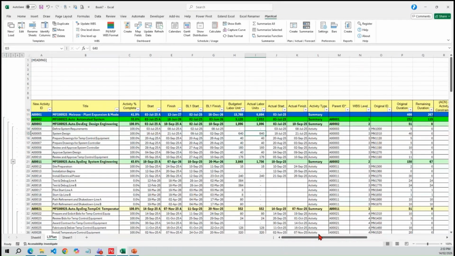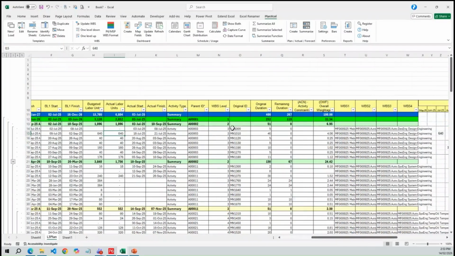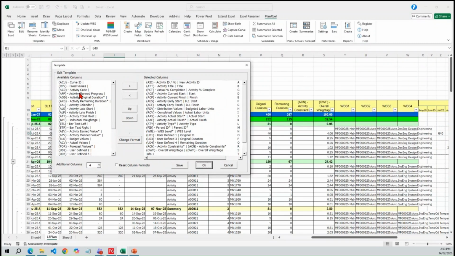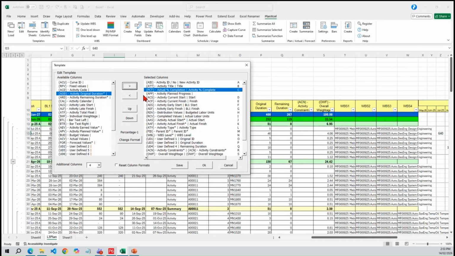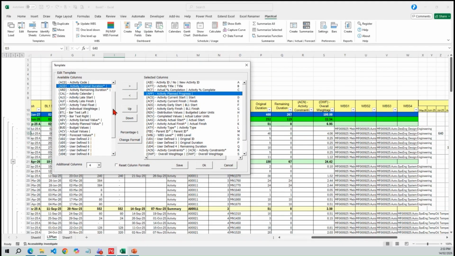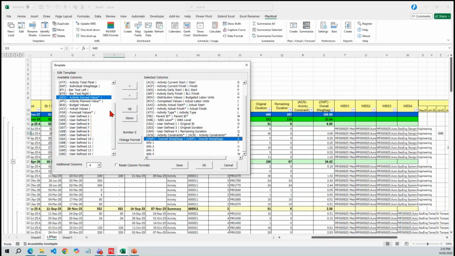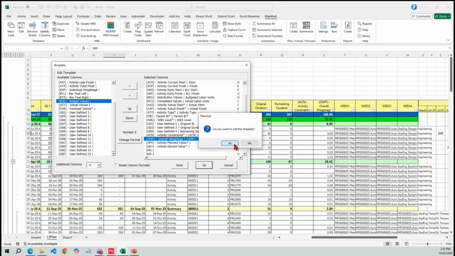Now, let's calculate the progress. What is the progress from this schedule? In order to have the progress reports, we require plan progress. Actual progress is already there. We bring the plan progress there. We want the earned value. We bring the earned value, and plan that.